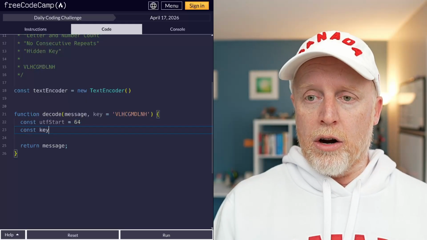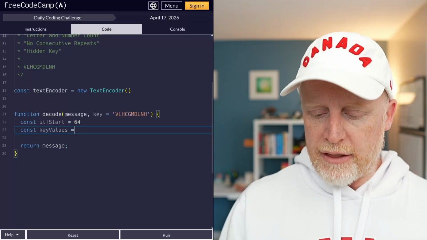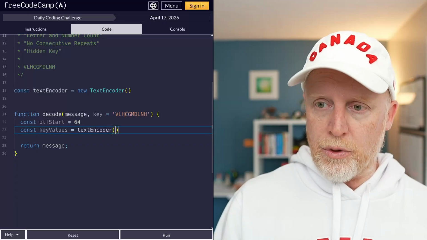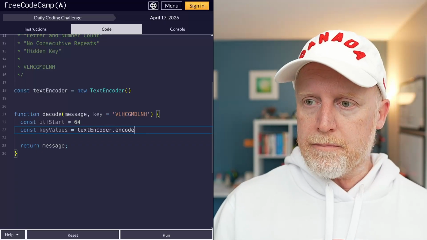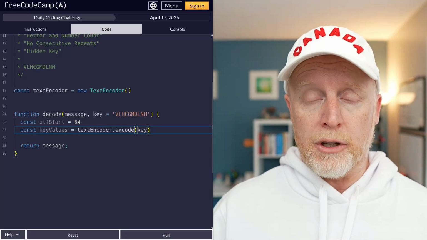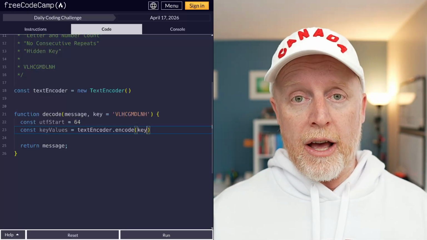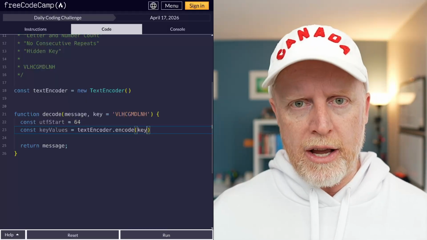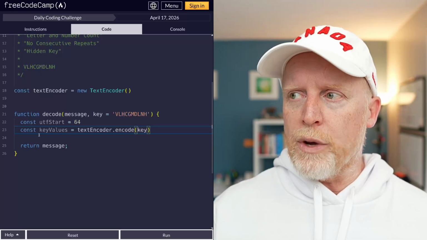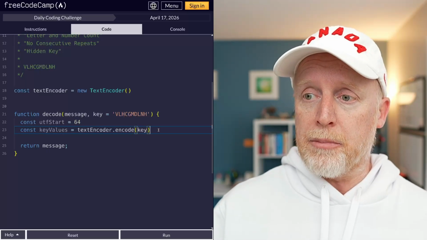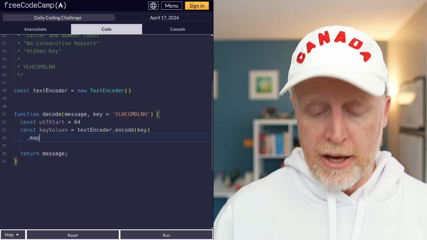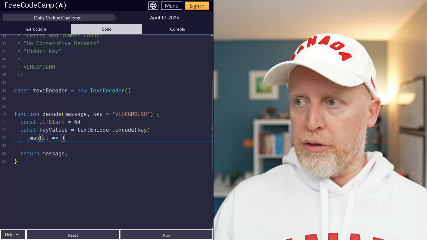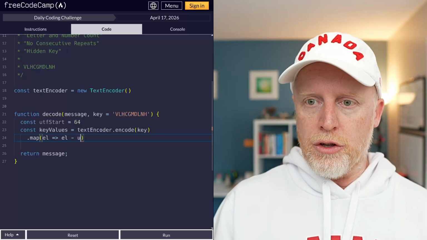Now, we get our key values, okay? And this will be the first time that we use that text encoder. So text encoder, just like this, we go dot encode, and we toss in key, okay? Again, this is going to return an array. It's actually a special kind of array, called, I think, a Uint8Array or something like that. But we can still do stuff on this. Like as an example, down here, we can map, which means that we can take all those elements and turn them into elements minus UTF start.